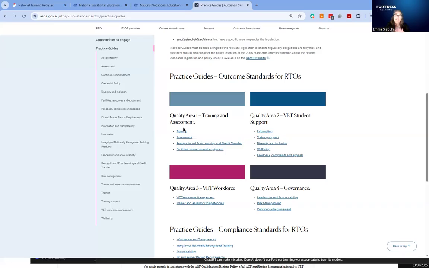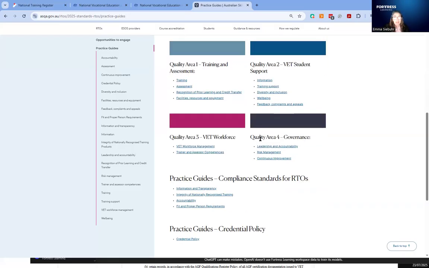It's moved away from a very prescriptive model, which is what it always was. So it was always, you have to have a training and assessment strategy that looks like this, that has these key components in. That's not what ASQA are focusing on now. What they're focusing on is the actual outcomes that your RTO gets from the beginning of your student's journey to the end. So it really is walking in the shoes of the student and making sure that the RTO is doing the right thing across all those little steps, all those areas, quality area 1, 2, 3, 4, and the compliance requirements from a data provision and fit and proper person perspective, making sure that's right.